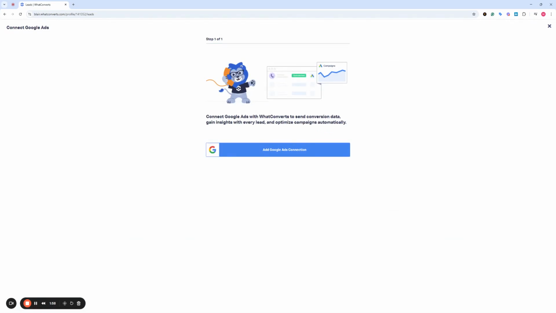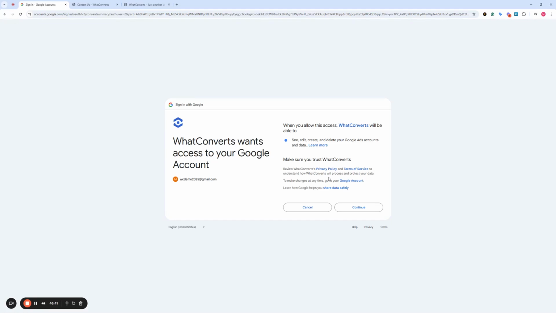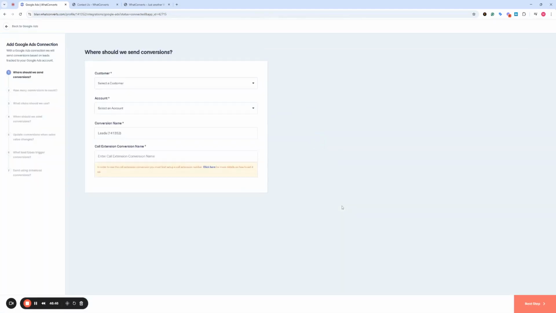On the Google Ads connection page, click Add Google Ads Connection. On the following page, select the email you use to log into Google Ads, and then click Continue. Once you've connected Google Ads to WhatConverts, go ahead and select your customer and account. These will be specific to your Google Ads account. Now choose a conversion name. The conversion name is the name of the conversion action we'll create in your Google Ads account. When you start recording Google Ads leads, we'll send them to this conversion action.